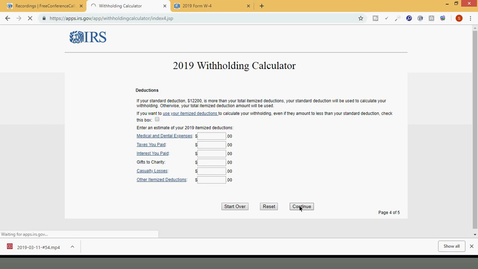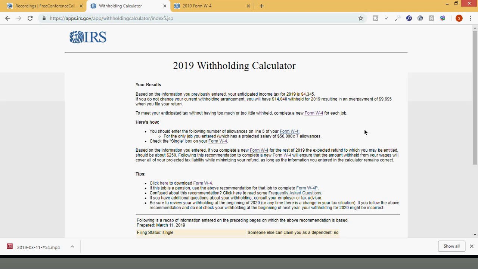You've arrived. All right, so page number 5, you guys, it gives you your results, okay? So let's read it. It says, based on the information you previously entered, your anticipated income tax for 2019 is $4,345. Not your tax return, okay? It says your anticipated income tax. That's what's expected of you to pay throughout the year of 2019. You should pay about $4,345 in taxes.